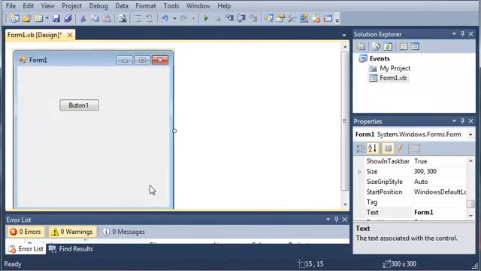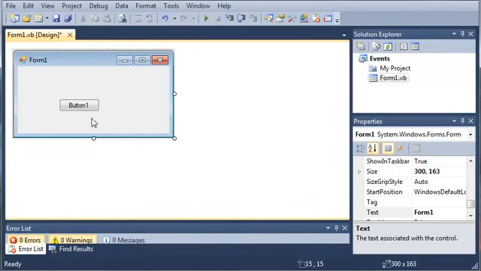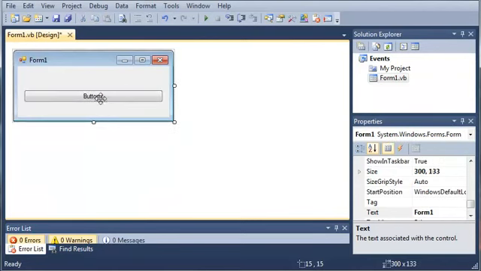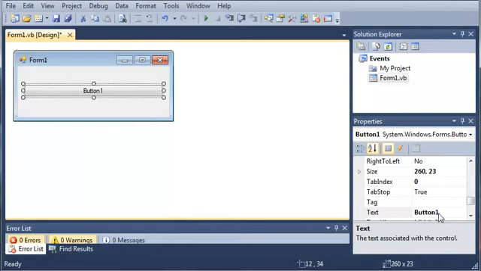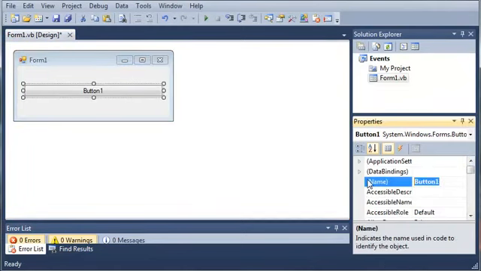Now we'll go ahead and resize the form some here, and we'll make the button a little bit bigger. So we'll just go ahead and leave the text value the same because that's going to be changing pretty soon, and we'll change the name to button events.